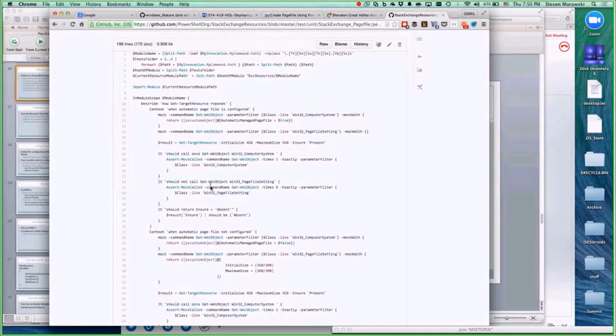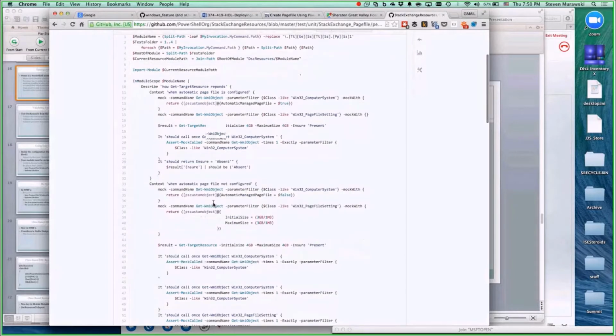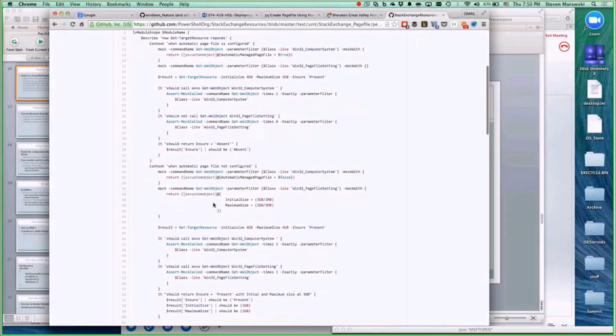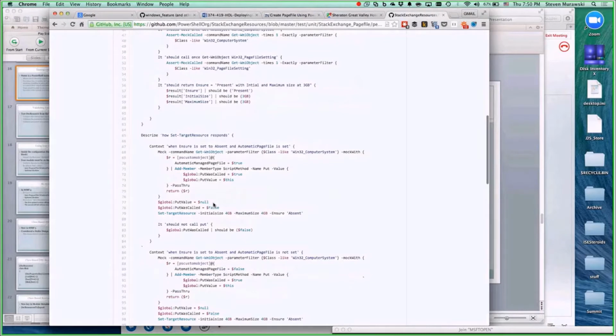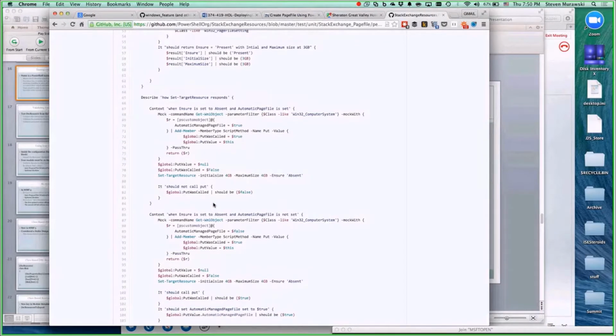like, oh, I've got to delete my page file just to test this thing. It allows you to test a lot faster, and it allows you to test consistently across multiple machines. But you can do fun stuff like, hey, when the automatic page file is not configured, how should it respond? Or how does Get-TargetResource respond? Is it actually going to call put to set the WMI values when I expect it to?